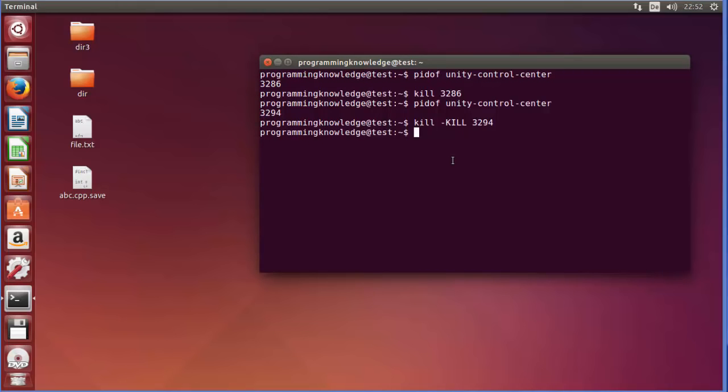And one more command is kill minus 9, and then the PID number. This minus 9 is called SIGKILL, and it's also a little bit powerful command to kill processes if they are not killed by the simple kill command. So just use this flag minus 9 and then most probably this process will be killed.